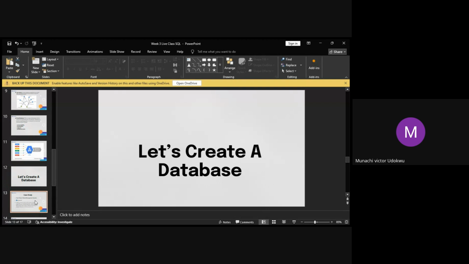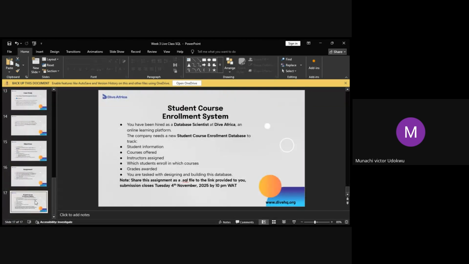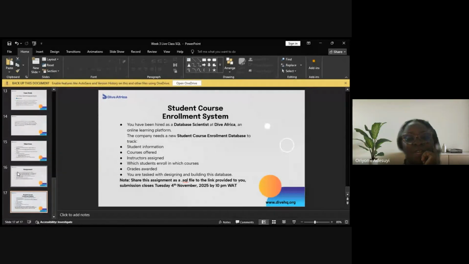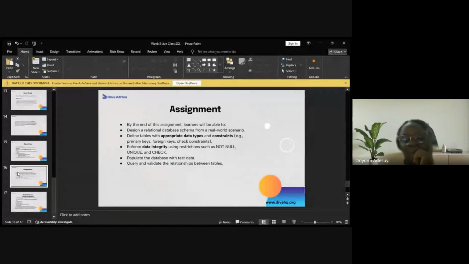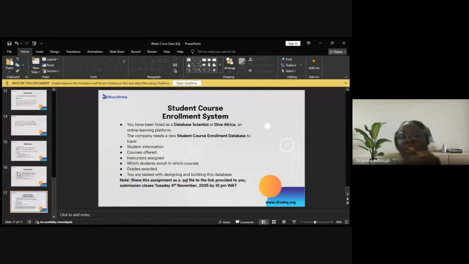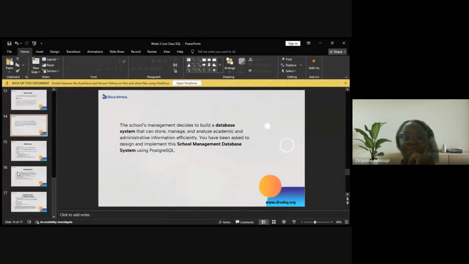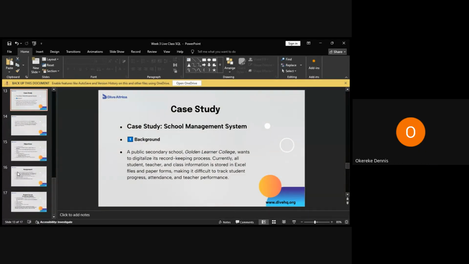Actually, you're supposed to have an assignment. But for people that have not built one before now, this is supposed to be your assignment. You're supposed to go and build a student's course enrollment system as a data scientist. I'm supposed to submit it on Tuesday, but it would be unfair for me to give you an assignment when I've not taught it. What do you think? Or do you want me to make a recording? Somebody said we can do a recording on the group.